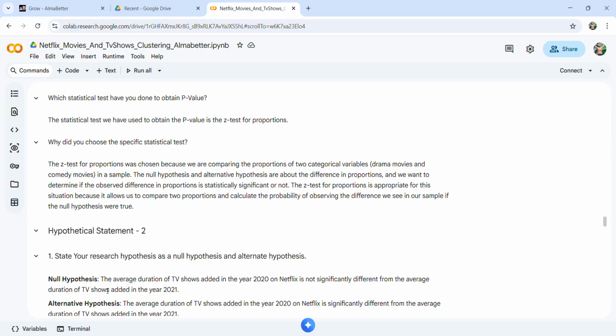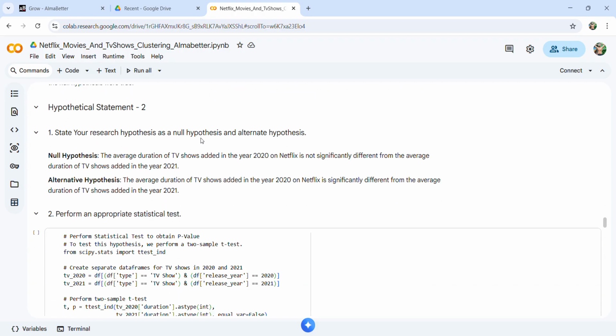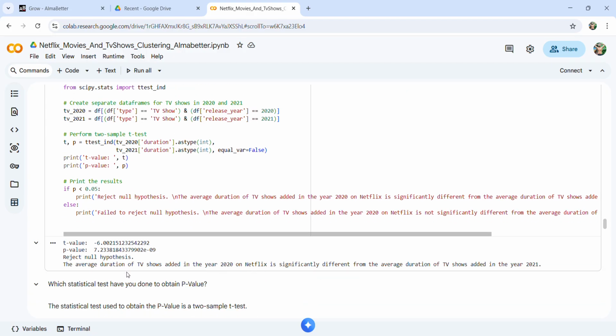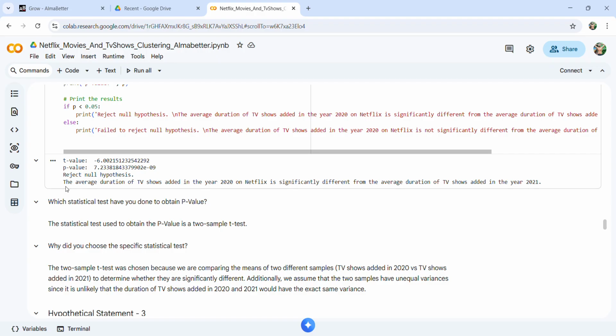Now coming to hypothetical statement 2, state your hypothesis as null and alternative. Here we can see the null hypothesis: the average duration of TV shows added in the year 2020 on Netflix is not significantly different from the average duration of TV shows added in 2021. Here we can see the t-value and the p-value.